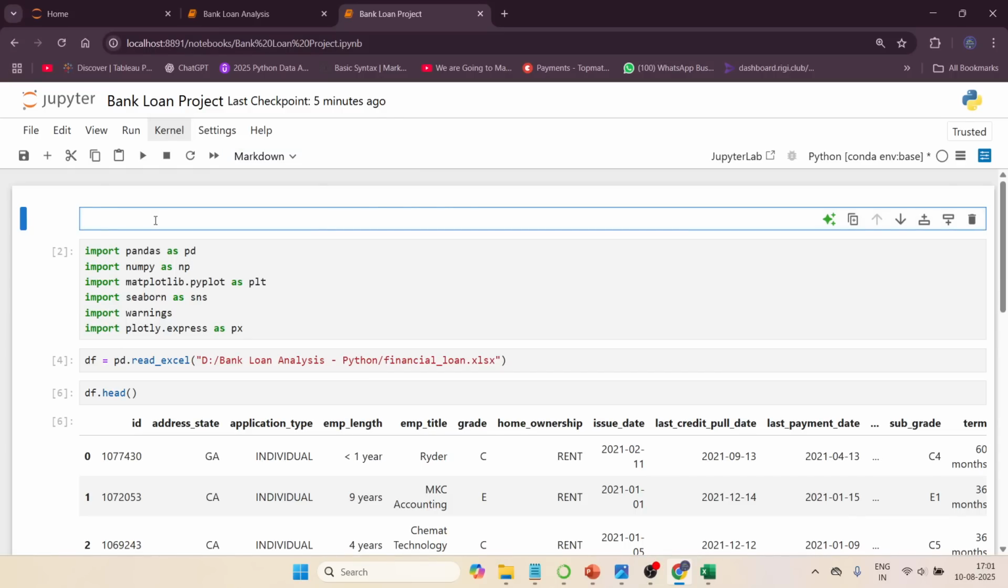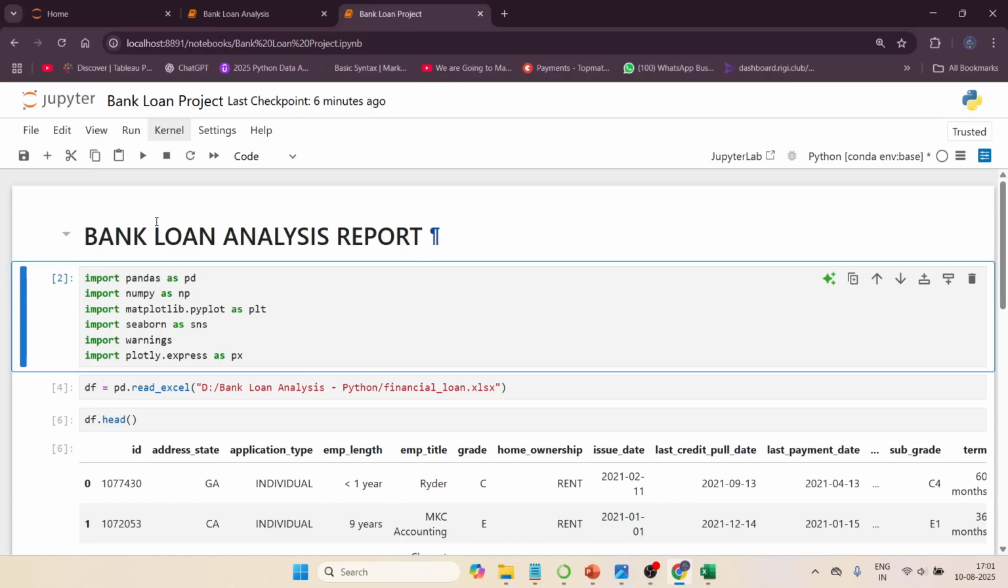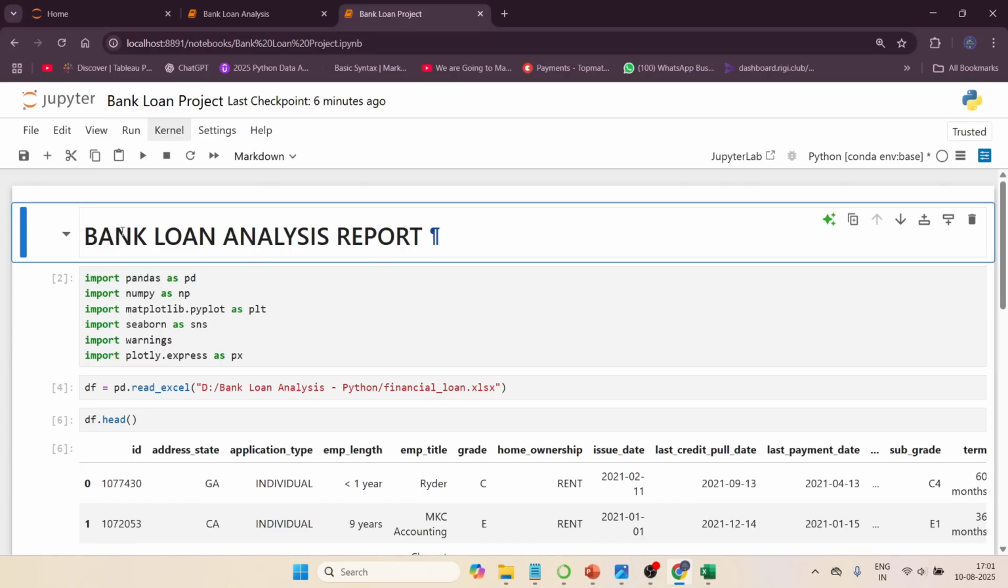So the size of the heading is defined by the number of hashtags we add over here. The more the hashtags, the lesser the size of that heading, and the fewer the hashtags, the larger the size of the heading. So let's see, I will add one hashtag, and I will name it as Bank Loan Analysis Report. And once I hit control shift enter, it will run, and you can see it is given with a higher size. So I'll just copy this. So you can copy this also.